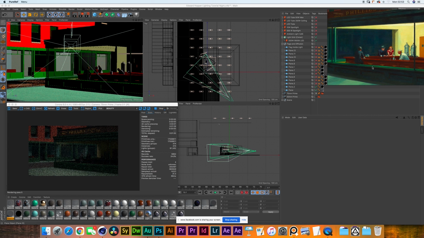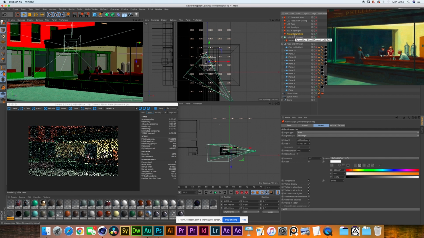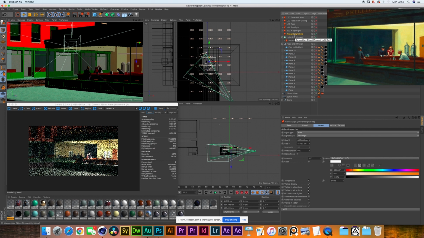Yeah. So the first thing that I would like to do, very similar to what we did outside but of course in a smaller proportion, is to add the ambient light that we're going to use inside the cafeteria. That, inside of Corona Renderer or inside of your render engine, is just going to be a square area light. This one is 660 by 415 centimeters.